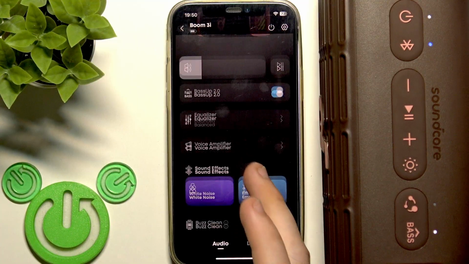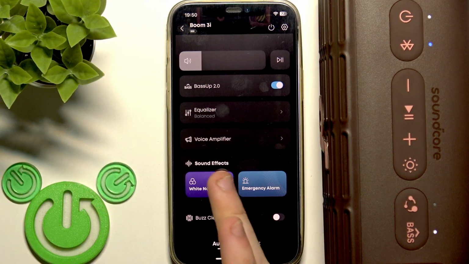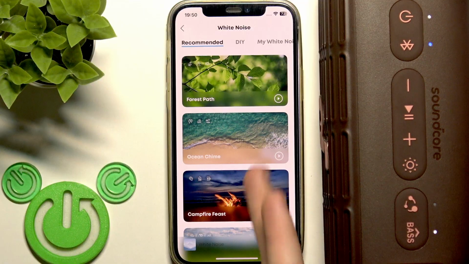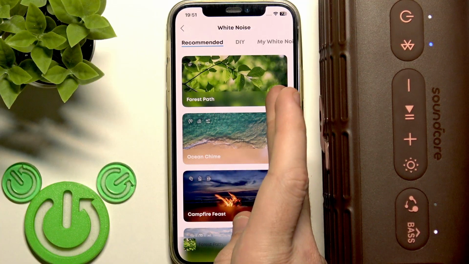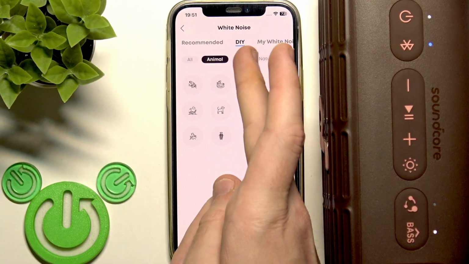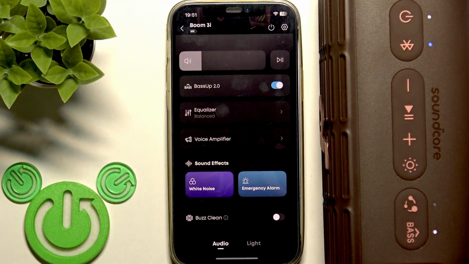Also, you can play sound effects. So we have an emergency alarm, or we also have some chilling presets here. You can play, let's say, forest, or you can use a DIY. And right here we have a lot of presets, so you can make something good for you. You can set a timer for it.